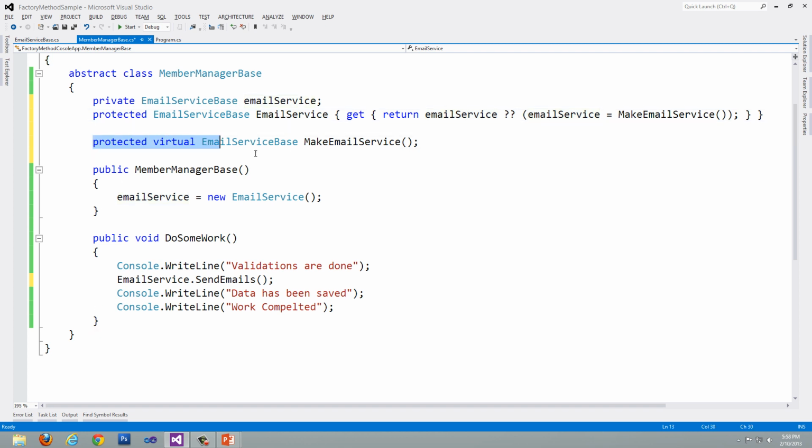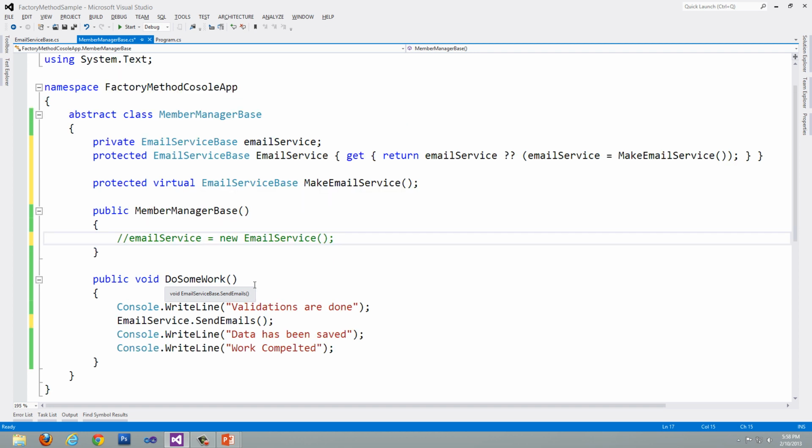So here's our factory method. The property is just another convenient way of making use of, in this case, an instance of an email service that may have been initialized at least once using the factory method. And this method here is making use of that email service. There could be other classes being used by this class, and they'll all follow the same pattern. Now we don't need this, but I'm going to keep it here as a commented out method so we can refer to it in the future.